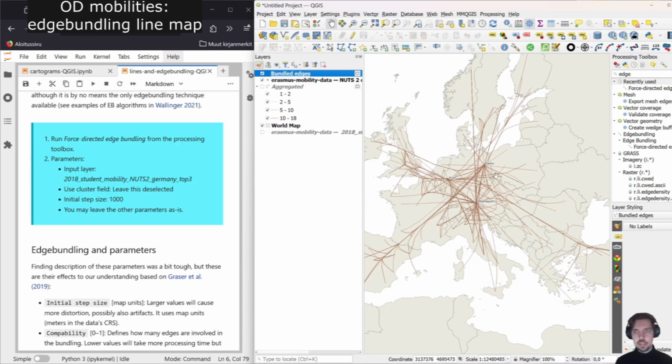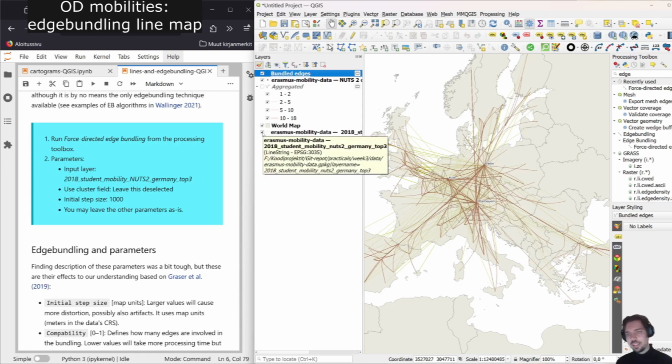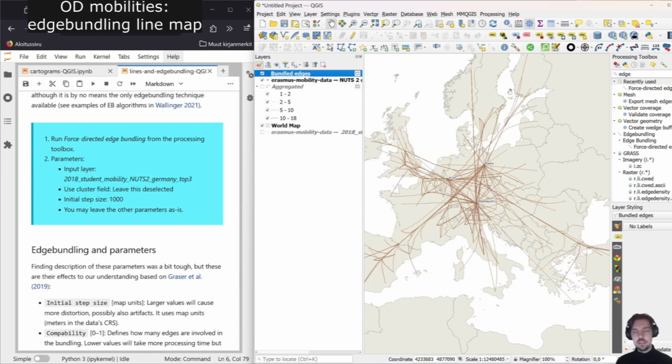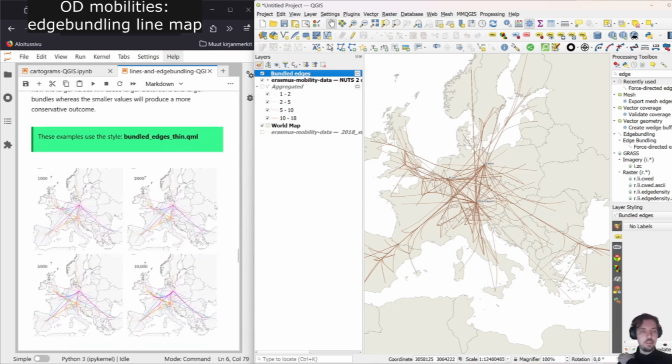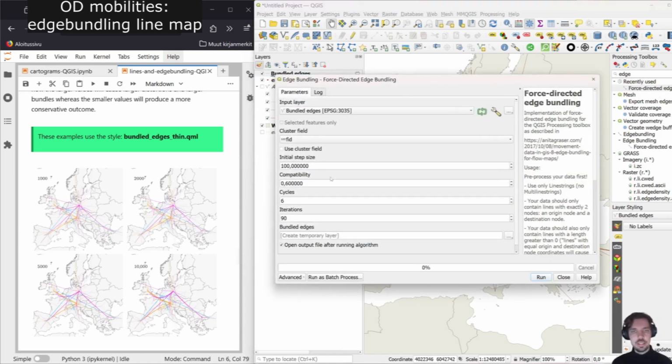So now you can see that, yes, indeed, the original direct hairballs are actually now bundled together, so that the lines that are coming, for example, from different parts of the UK are now smooshed together. And in the tutorial text, there's this example of the impact of these parameters. So, for example, if you were to rerun this whole thing with the initial step size of 10,000, let's see how that looks.